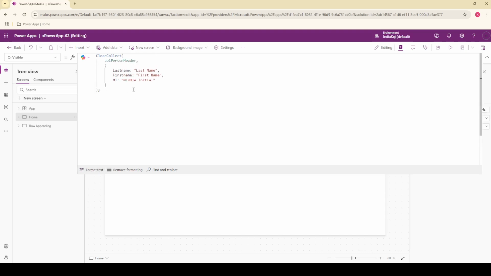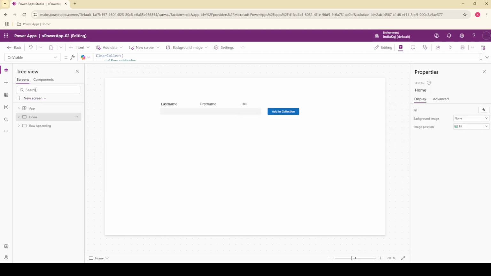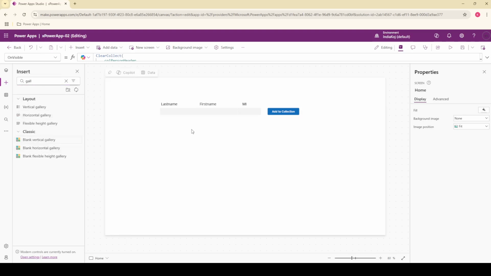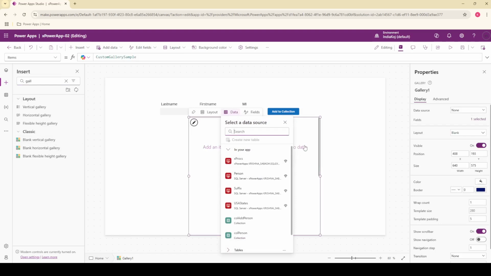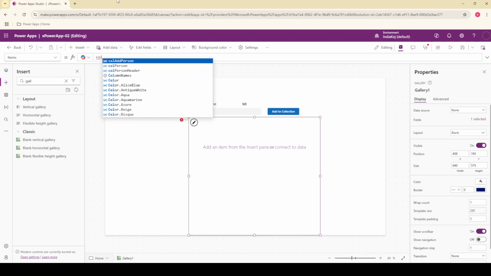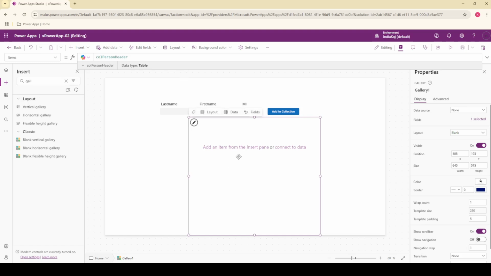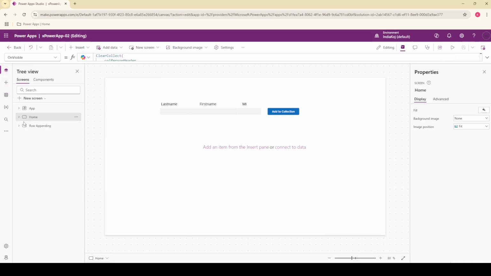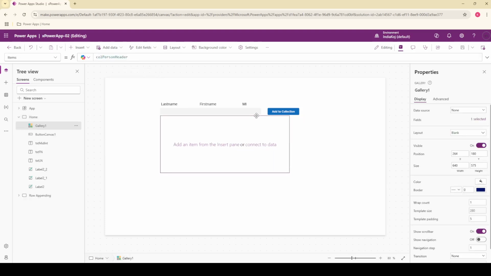Now after I have a collection, I'm going to create a collection from a gallery actually. So I need a gallery in order to display it. I will take a vertical gallery, and for this vertical gallery, my Items property is supposed to be collection person header. So I have the collection person header coming from this screen. Let me jump back and forth. So it's collection header. Header is enabled. Align this one here.